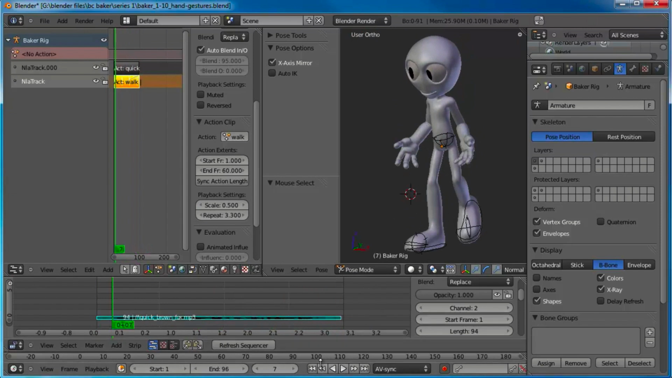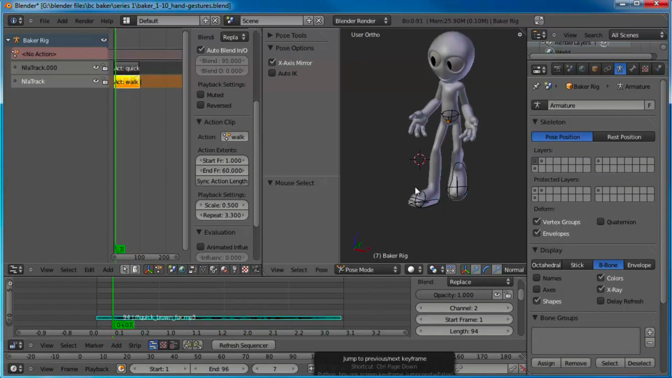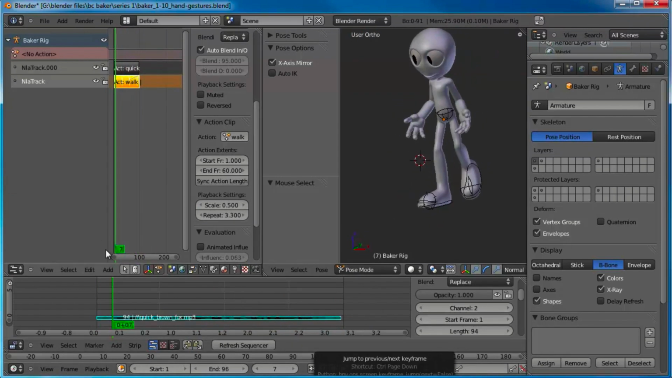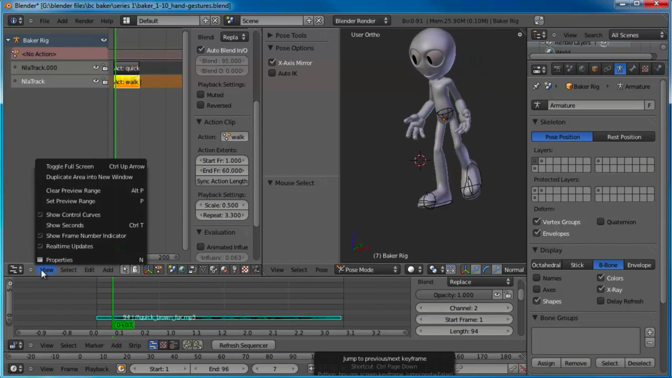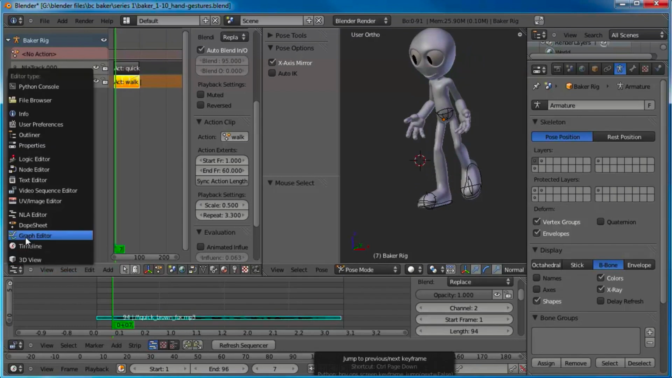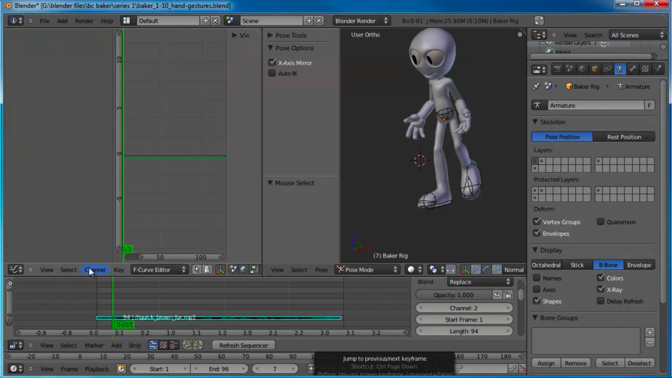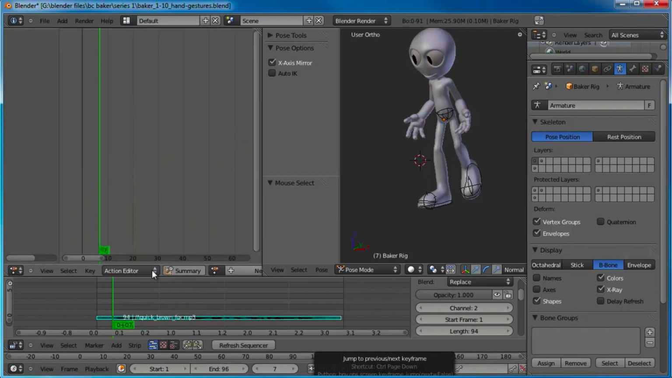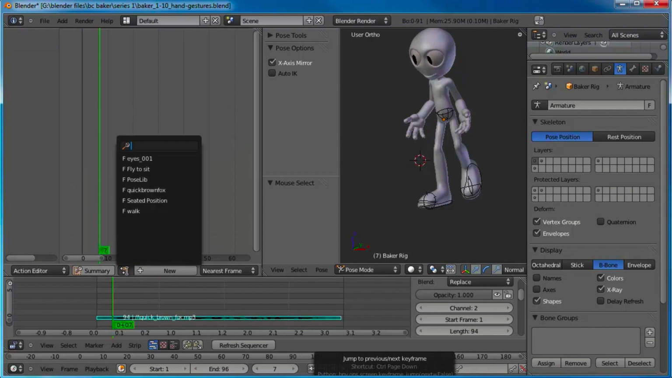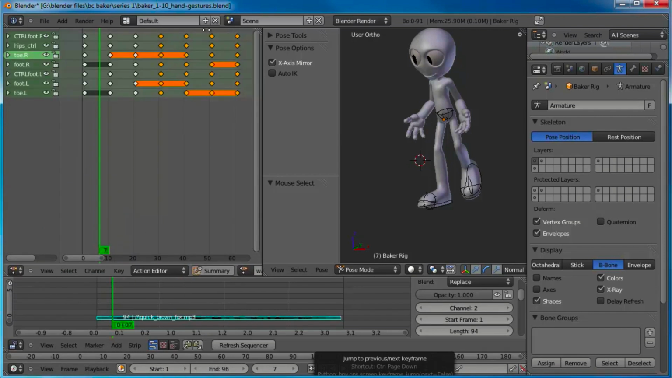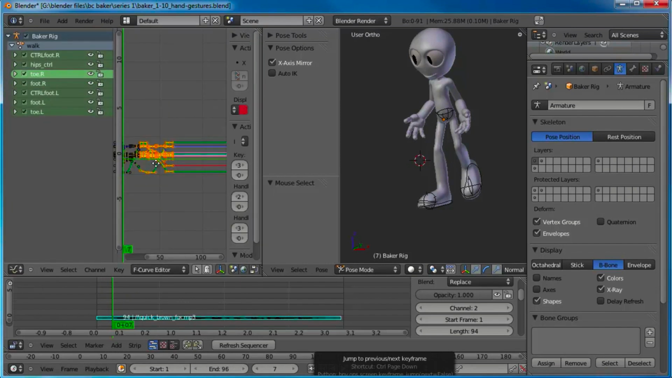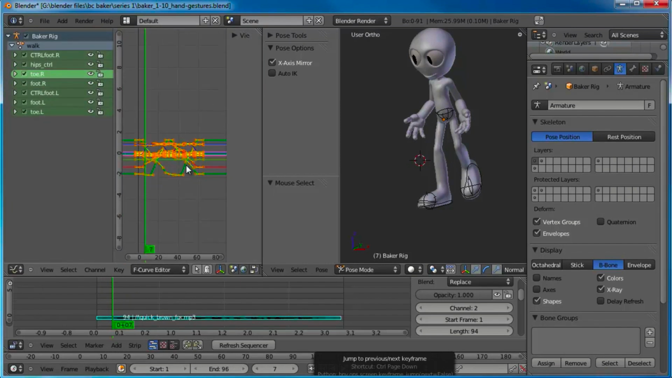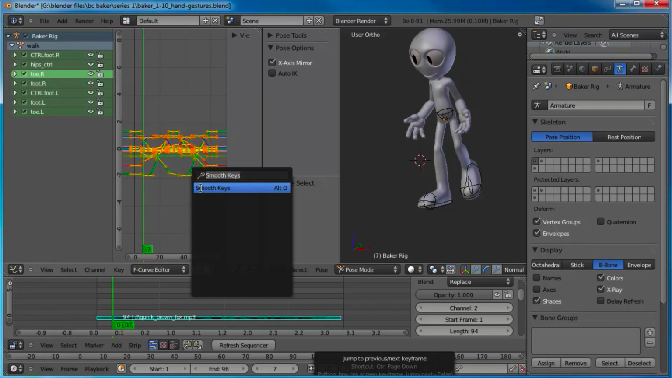So there we go. The footsteps are a little jerky, so let's try to smooth those up just a little bit before we call it done. We need to go to our action editor first, which is the dope sheet, and we'll go ahead and load in the walk. There we go. Now we'll go to the graph editor and select everything, and let's go ahead and smooth the keys.